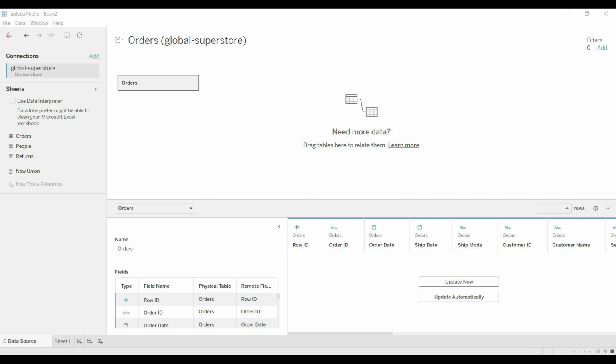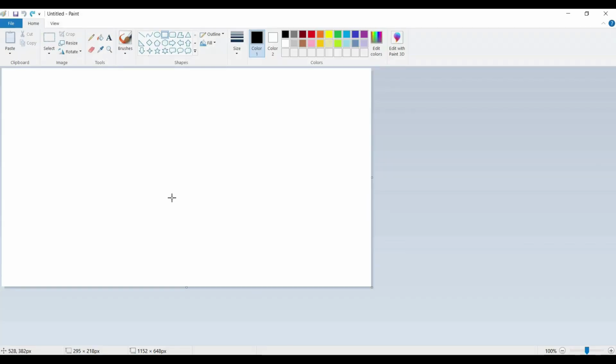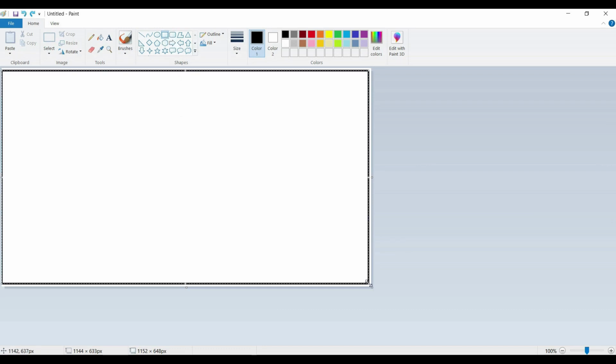Let me go to Paint and explain a common Tableau Desktop structure. Okay, so let's assume that this square box is our Tableau dashboard. In all of the dashboards, we have some common elements. For example, at the top we will have the dashboard name.